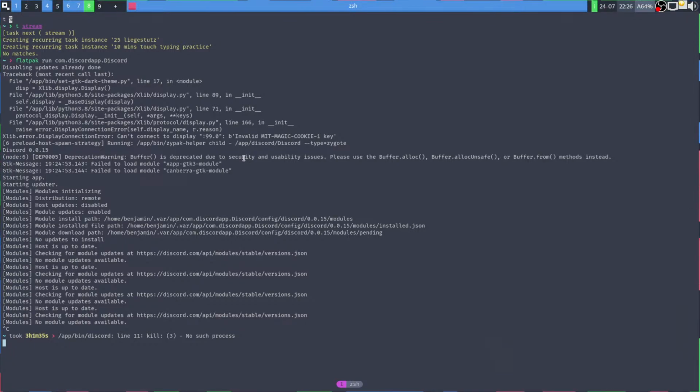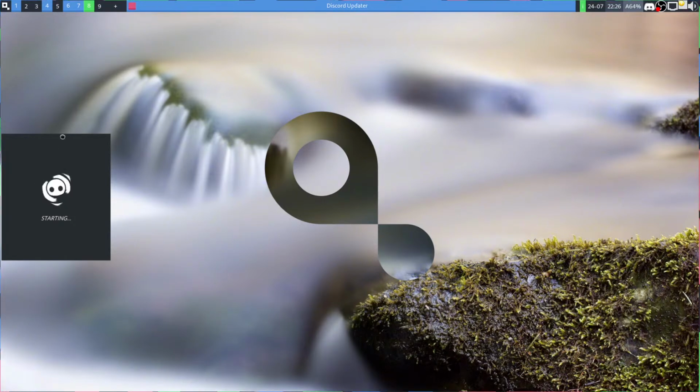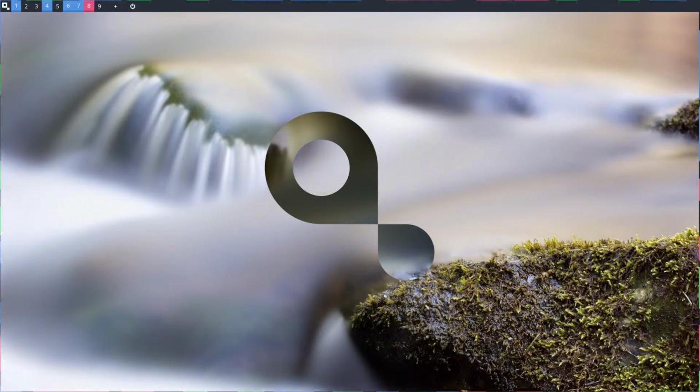I just killed Discord, I realized. I'm using Flatpak because the native version has some problems sometimes. But actually, I think the problems are only on MSI Ryzen boards. I've never seen any of those problems on other hardware on the same operating system.